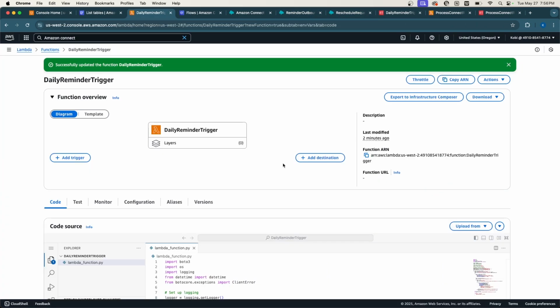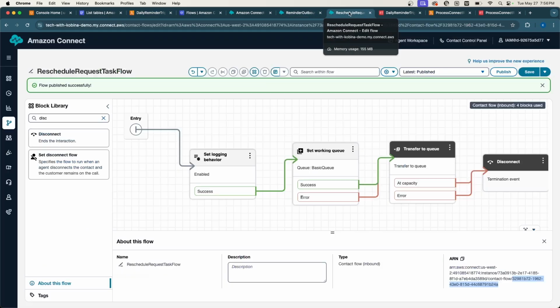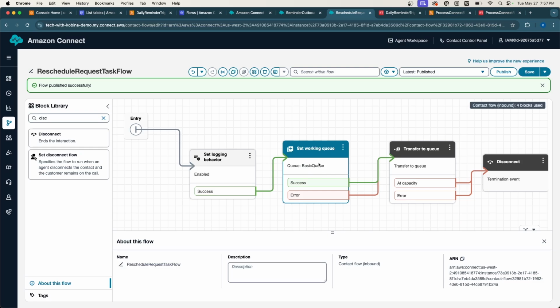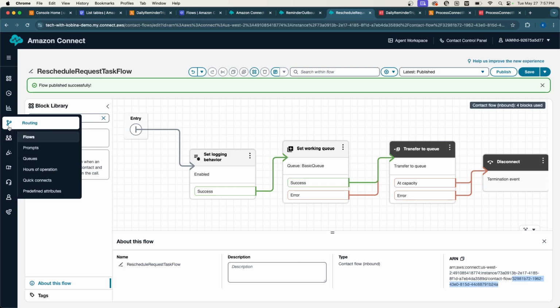So now, one last thing we need to do before we proceed to test our application is, because we want our agent to be able to initiate outbound calls to our callers, we need to associate a phone number with the queue, right? If you remember, when we were creating our task flow, we set a queue. For the purpose of this demo, because I'm using the basic routing profile and all that, that in turn uses the basic queue. So I need to associate a phone number to the queue to allow the queue to initiate outbound calls. So I'll quickly do that, and then we proceed to test our implementation.